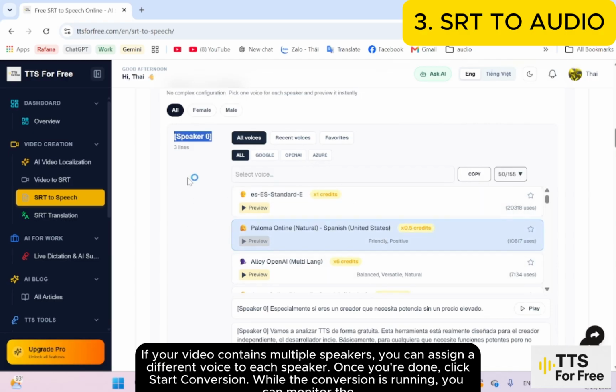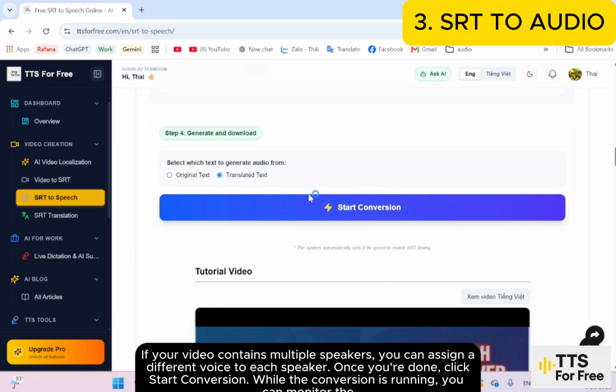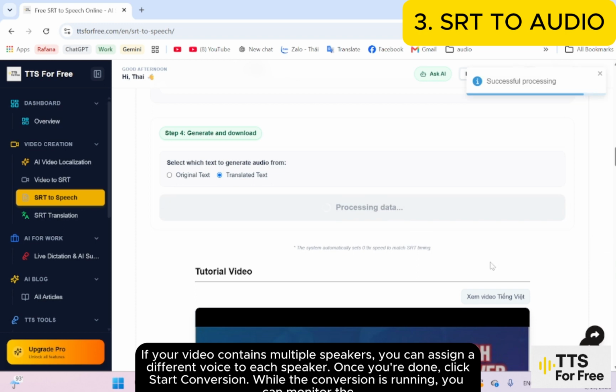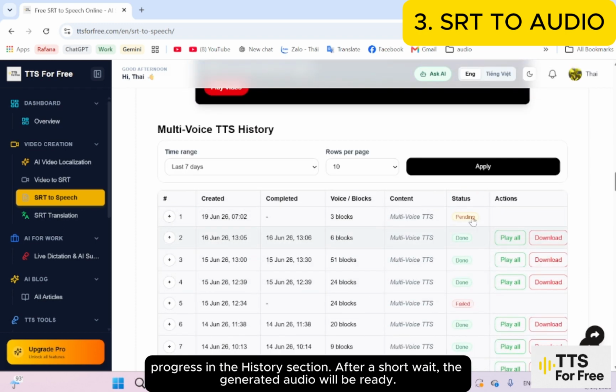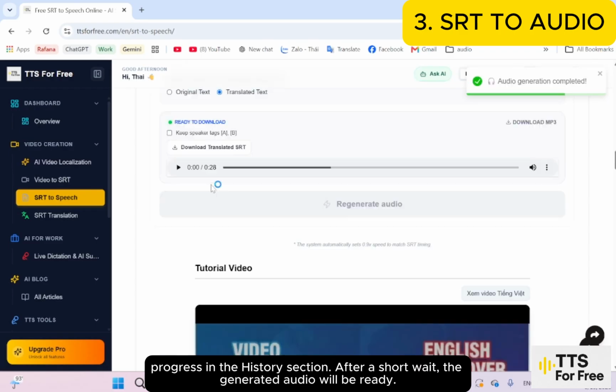While the conversion is running, you can monitor the progress in the history section. After a short wait, the generated audio will be ready.